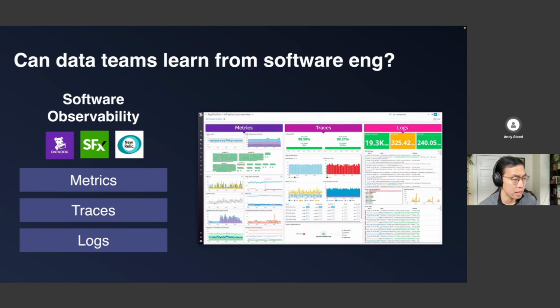And specifically, in the past decade, we've seen the rise of software observability tools like Datadog and New Relic and Sumo Logic and SignalFX. And what they propose is, okay, you have so many boxes running in your infrastructure: databases, API gateways, Kubernetes clusters. And what we care about is to extract three pillars of information: metrics, traces, and logs.